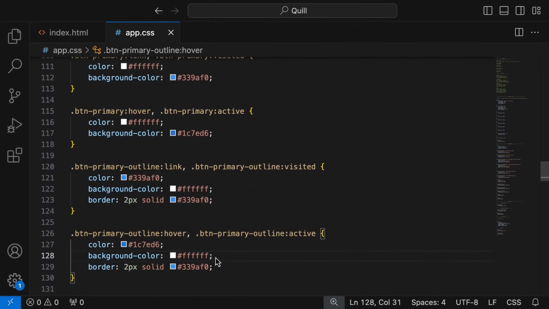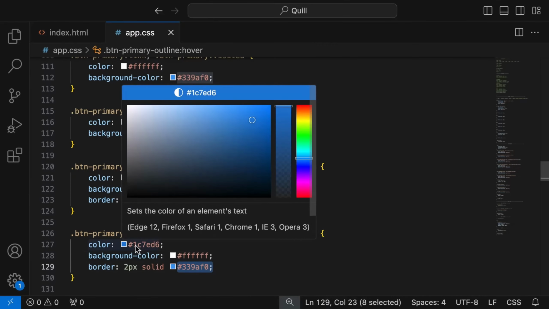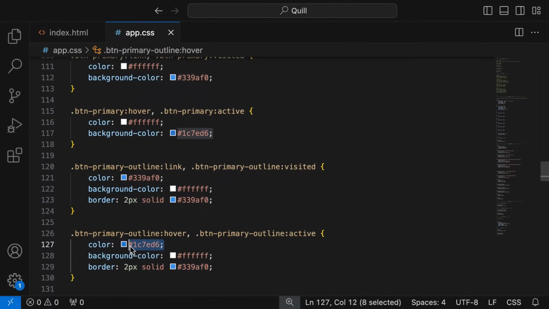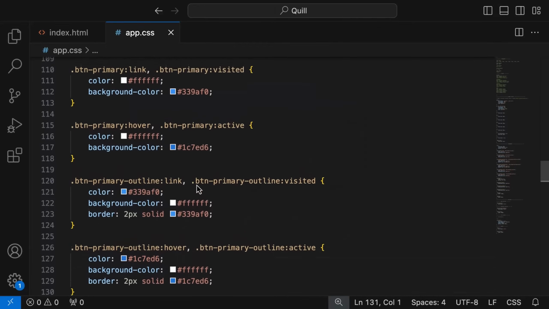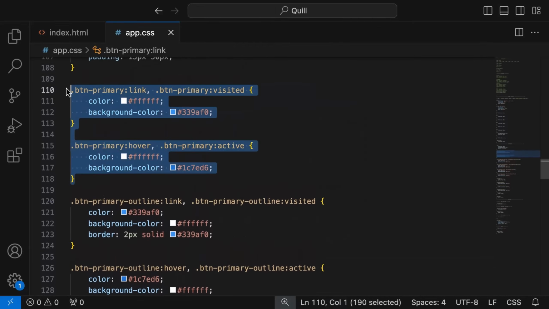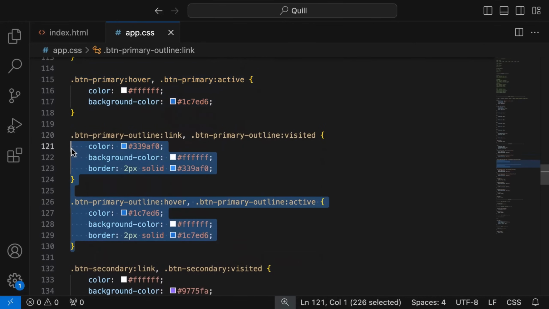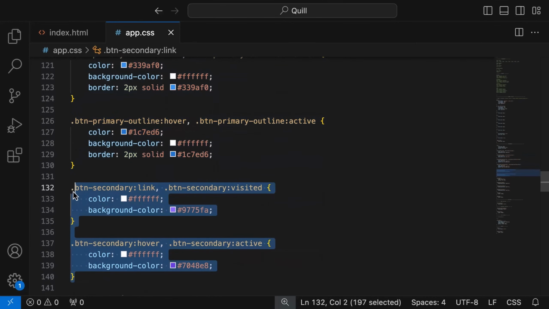We don't want that to change. And for the border, we should update its color to be the same as the text color here. So I'll copy this value and paste it here. So we now have 3 different styles of buttons. We have our primary filled button, a primary outline button, and a secondary filled button.